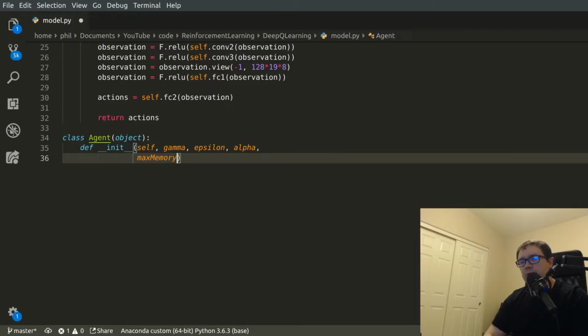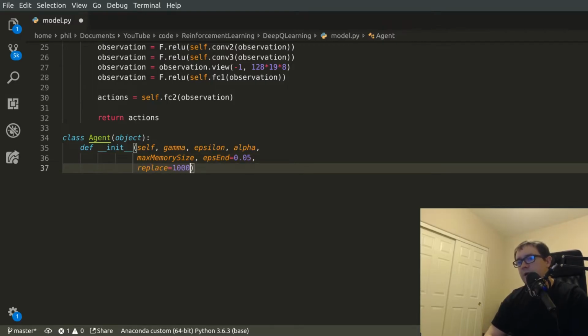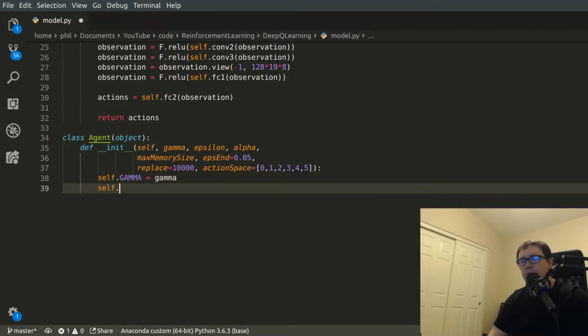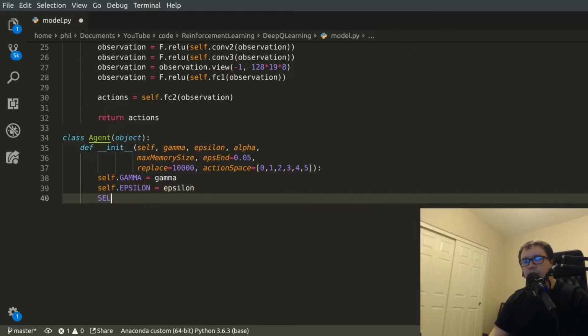Just like with us, we need epsilon for our epsilon greedy action selection, alpha for the learning rate, the max memory size, a variable to keep track of how low we want epsilon to go, and something to keep track of how often we're going to replace our target network. I'll get to that in a few minutes. And the action space, which is just a list of variables from 0 through 5. Those correspond to all the possible actions for our agent. And you just set these to the appropriate variables, being careful not to turn on your caps lock key.